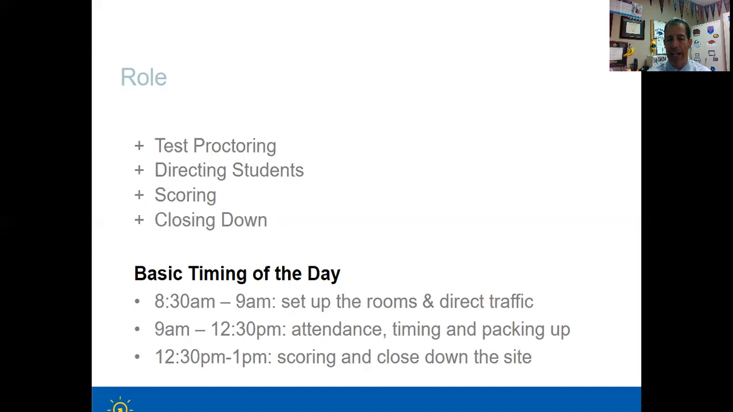From 8:30 to 9 is where we're going to set up our rooms and direct the traffic. So make sure you get there by 8:30, if not 8:15. From 9 to 12:30 is when you're actually timing the test. You're in your room, you're taking attendance, and you're making sure the students are having a good experience. And then also at the end of the time, you're packing up the room, you're closing it down.